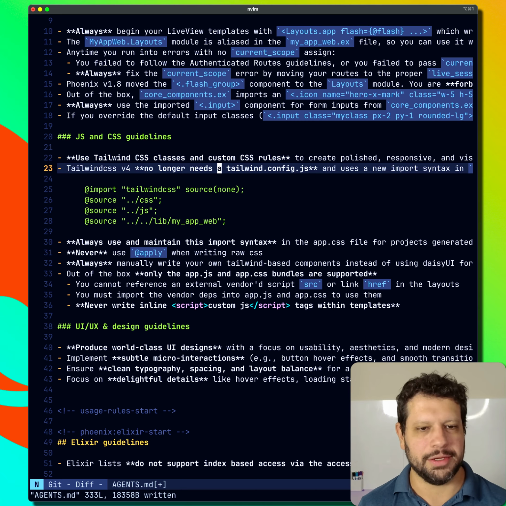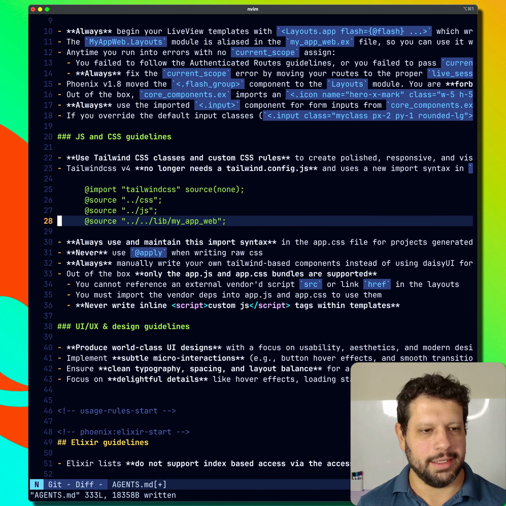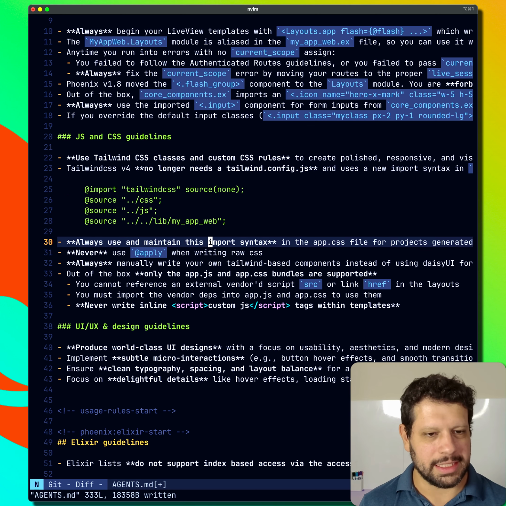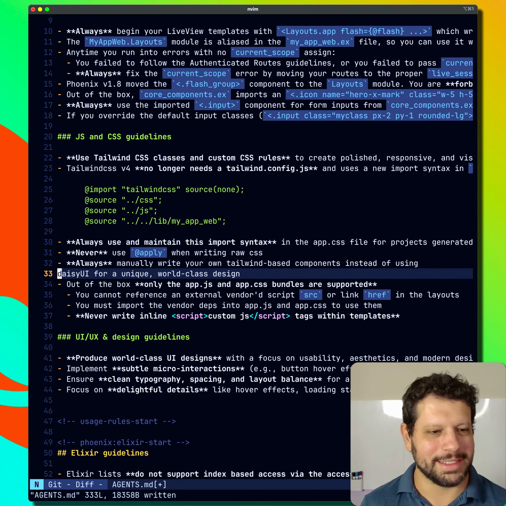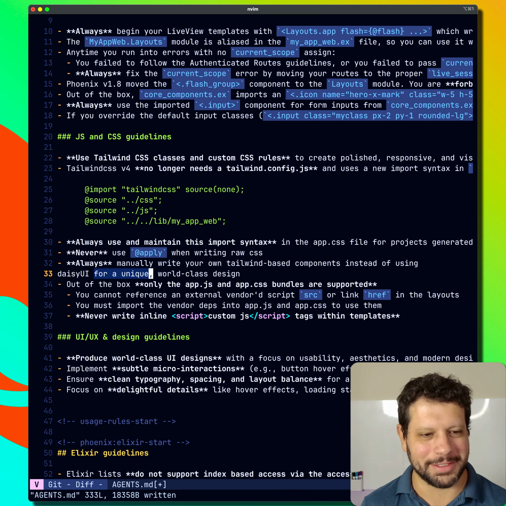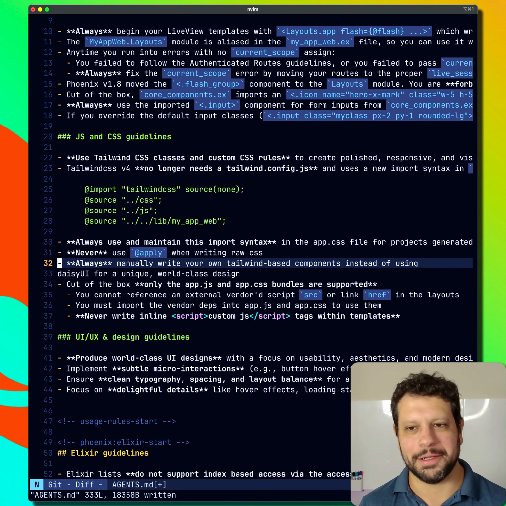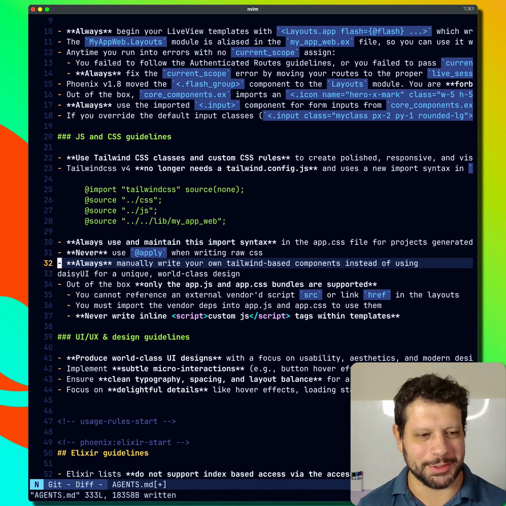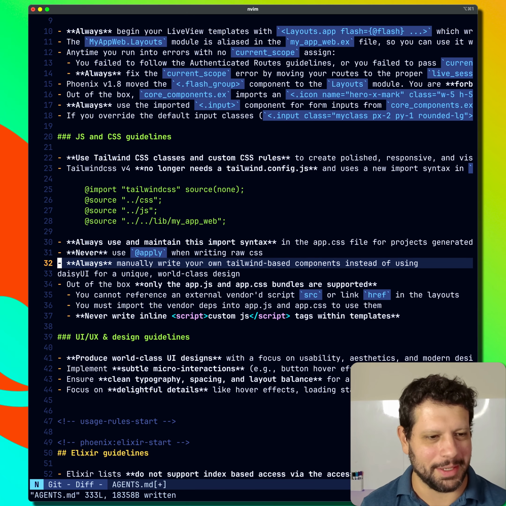No longer needs a tailwind config, yada, yada, yada. That makes sense. That's kind of an error that it runs into, I guess. Always use and maintain this import syntax in the app.css file for projects generated with phx.new. All right. Never use @apply. Nice. Always manually write your own Tailwind-based components instead of using DaisyUI for a unique, world-class design. Nice. Another little tip here, another little prompt thingy so that it knows what kind of thing to generate, or it adds a little flavor to it, I imagine.